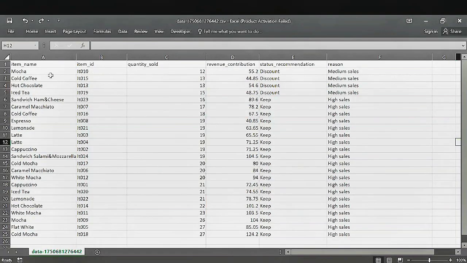This is the final output of this query. It shows the name, ID, quantity sold, contribution, and a smart status recommendation like remove, discount, or keep. Also, a reason column that explains why we are suggesting that status. This result will help business managers take data-driven decisions on which product to promote, adjust, or retire.